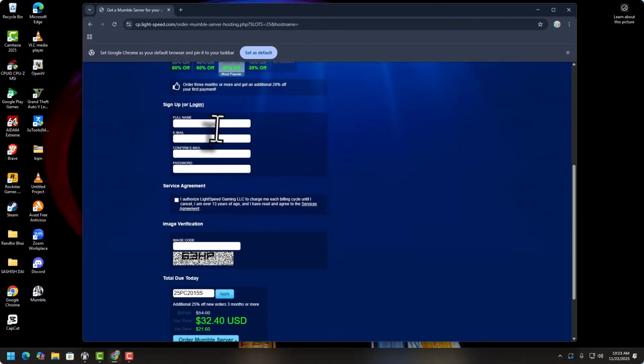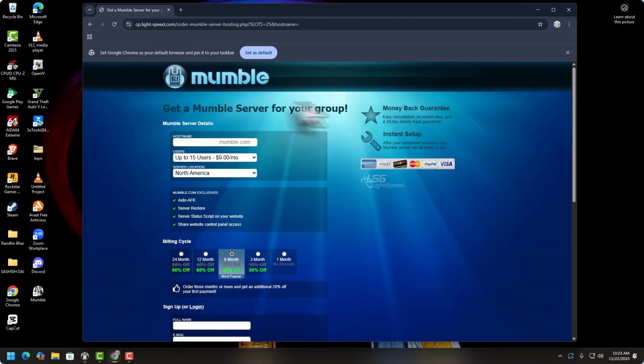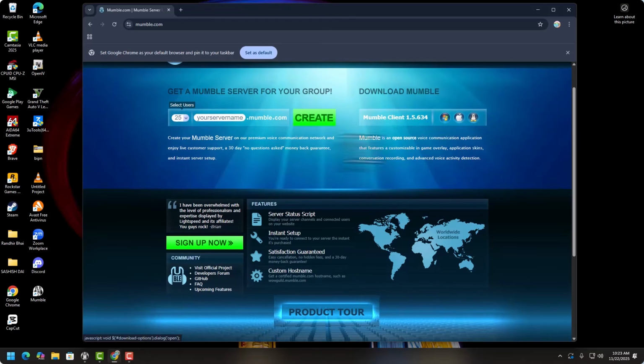And then you simply go ahead and enter your full name, email, confirm email, and then you can just simply order Mumble server just like that, and it will be set up really quickly. It is as simple as that.